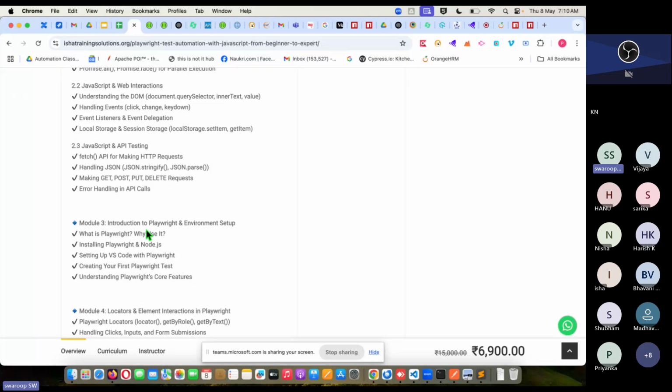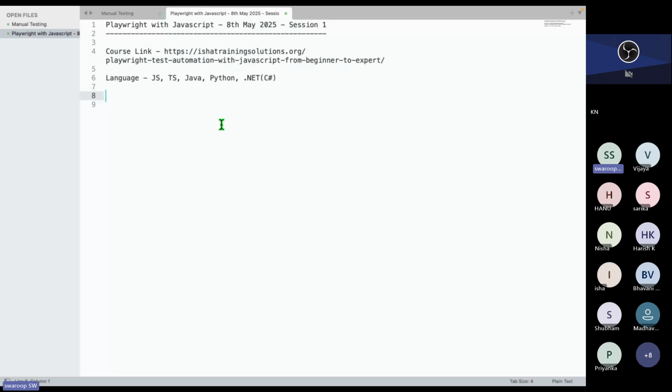So all this we will be having from module 3. Okay. Now coming to the, I know some of you will be having confusion, like we will have first JS basics, guys.